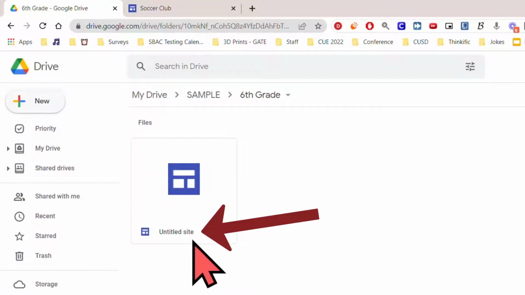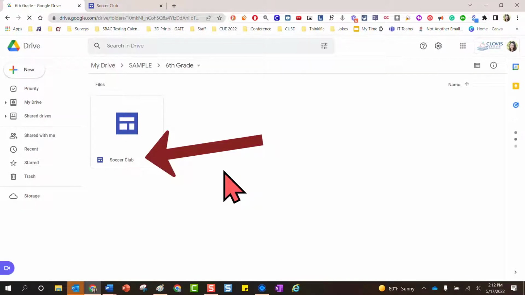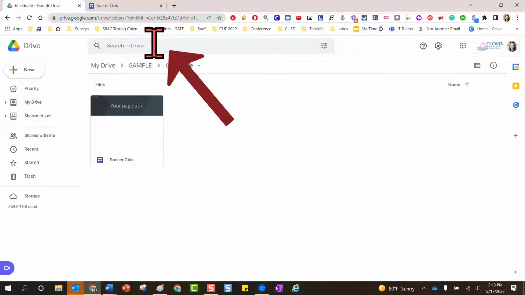Right now it says Untitled Site, but if I refresh the page, it now says Soccer Club. If I have forgotten where I've stored that resource inside of Google Drive, I can come up here where it says Search Drive in order to search for Soccer Club, and then I can find it easily. Let me scoot back over to Soccer Club.